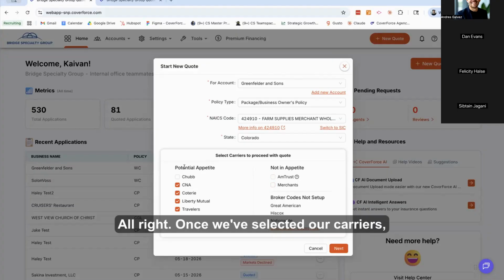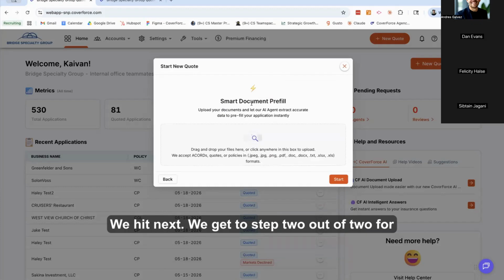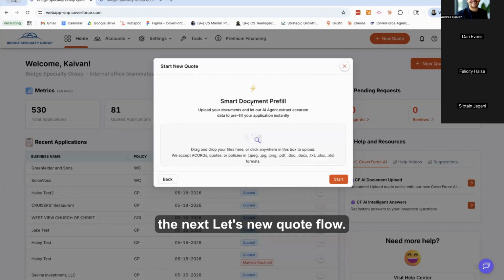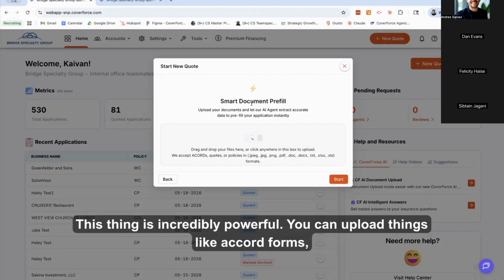All right. Once we've selected our carriers, confirmed our policy type, NAICS code and state, we're good to go. We hit next, we get to step 2 out of 2 for the start new quote flow. This is my favorite tool on the platform. Okay, this is the Smart Document Pre-Fill powered by AI. This thing is incredibly powerful.